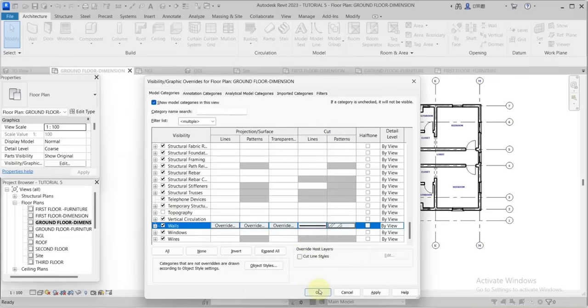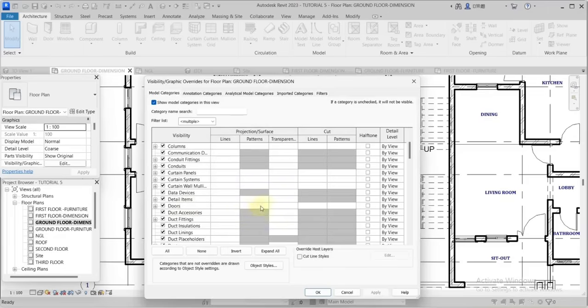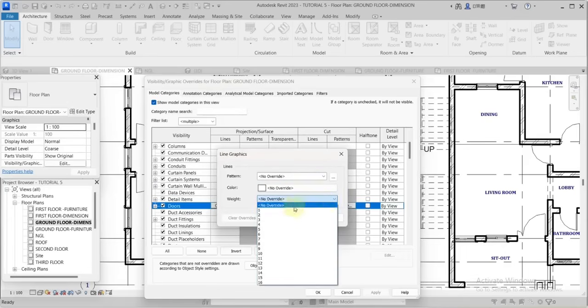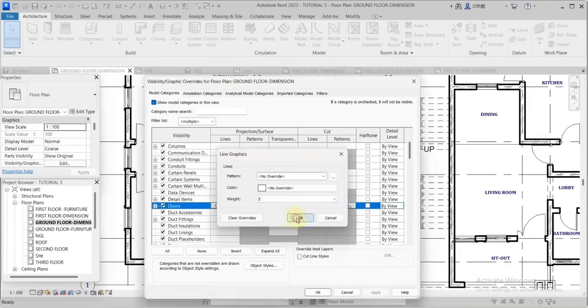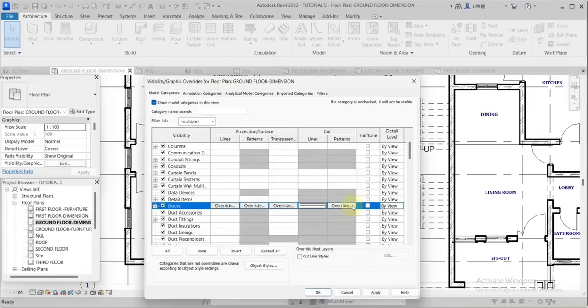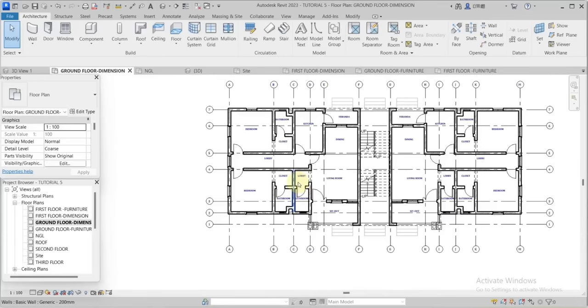Finish it. You can as well increase the line weights for the doors. Click here. Increase it. Same as the windows. When you're done, click OK.